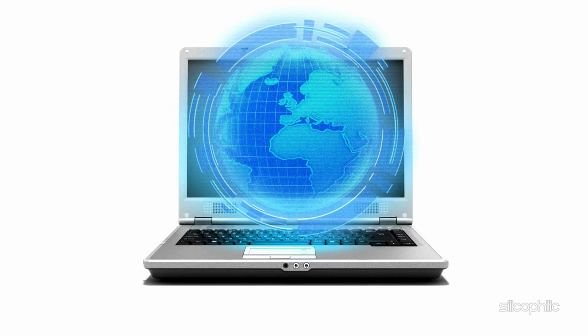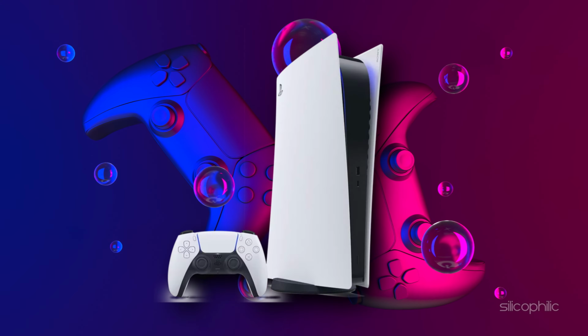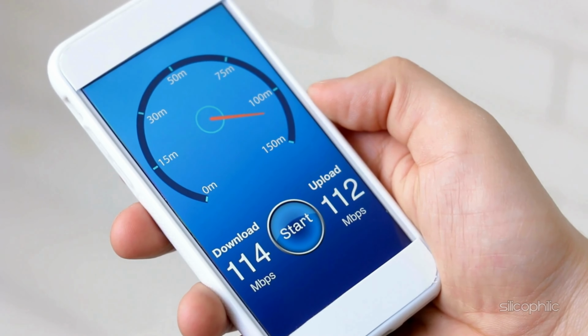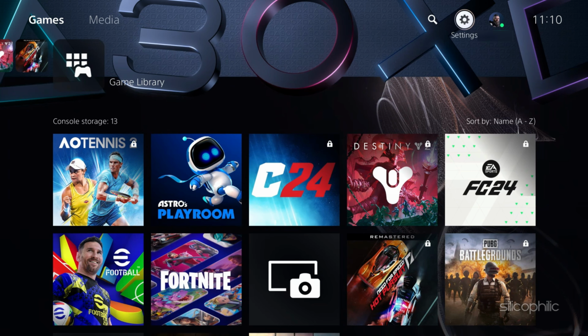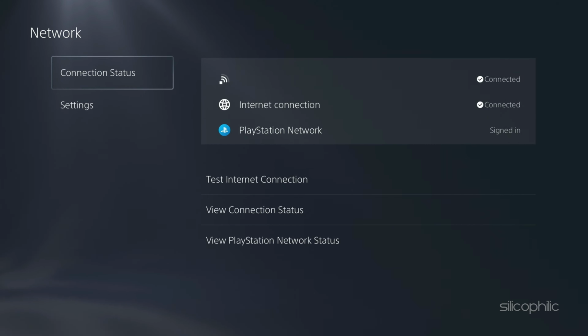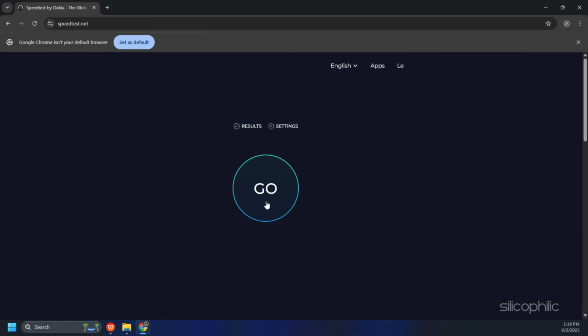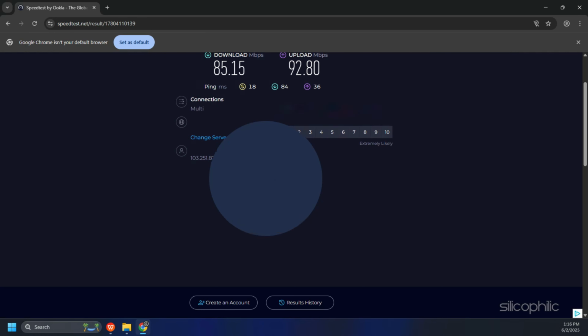Method 2. Check your internet connection. Ensure your PS5 is connected to a stable internet connection. You can run an internet connection test. To do that, navigate to PS5 settings. Select Network, then select Test Internet Connection. You can also connect another device to the same internet and go to speedtest.net to check the internet speed.